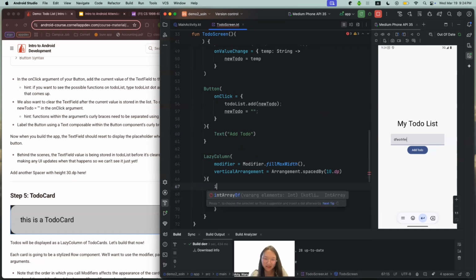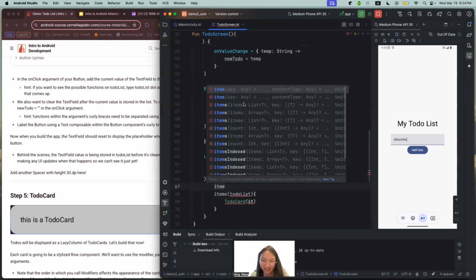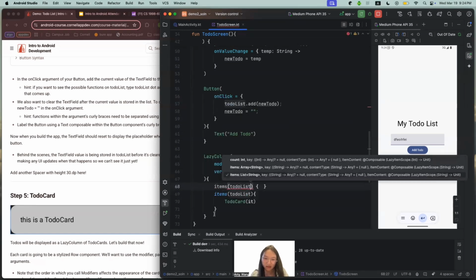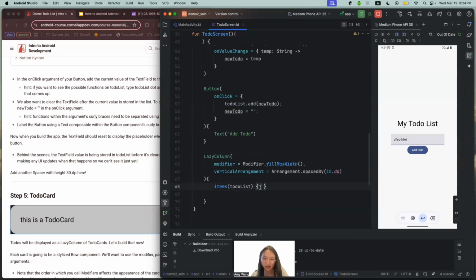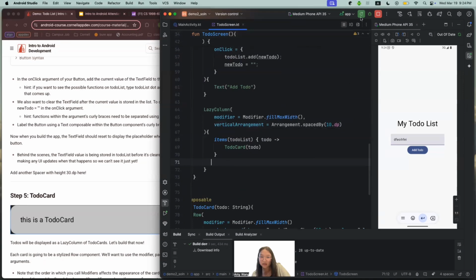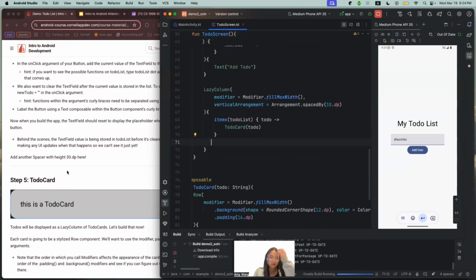So we fixed the imports. We want to use a list. So the to-do list, and then, yeah, we can say to-do card. And then that should be about right. If we try running this.